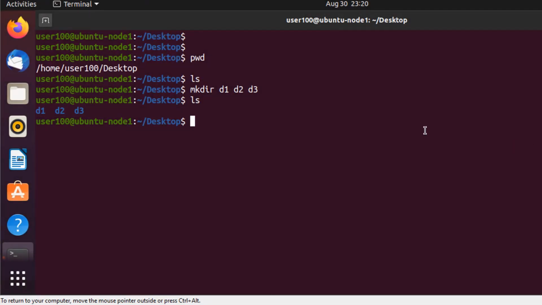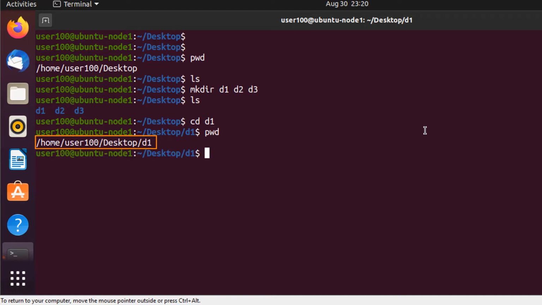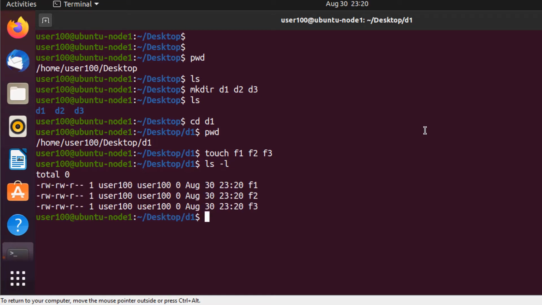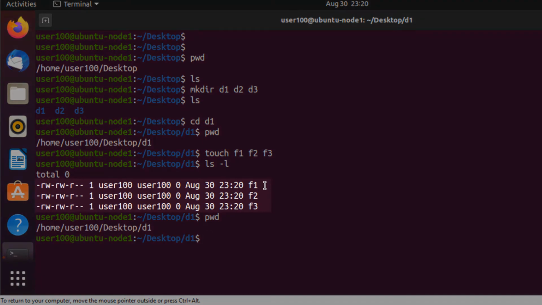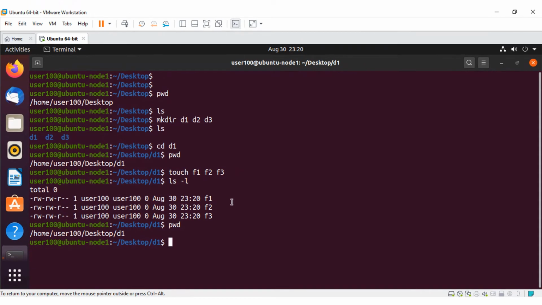In Unix, every directory is similar to a file, which points to another file. For example, let's go to the d1 directory using the command cd d1 and print the working directory using the command pwd. Create some files like f1, f2, and f3 and list the files using the command ls -l. Use the pwd command again. This shows the files located inside the directory d1. This is how you list the directories and files in it.